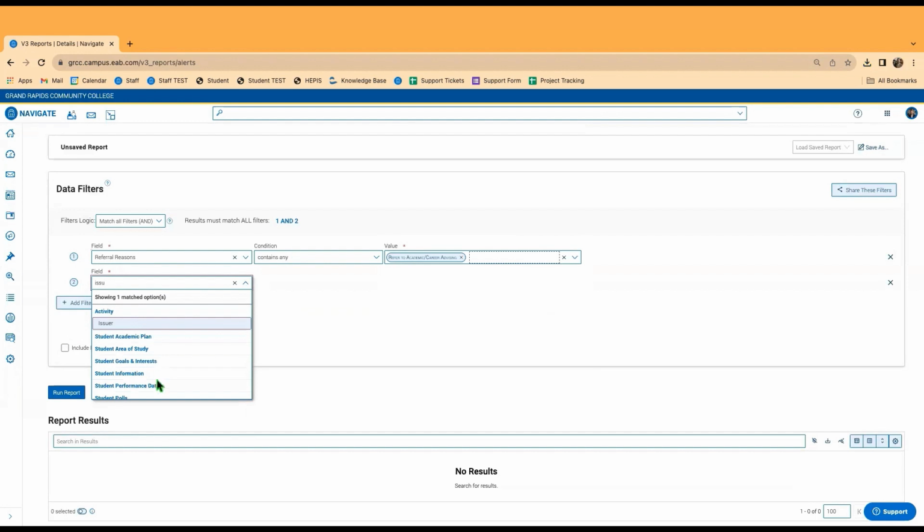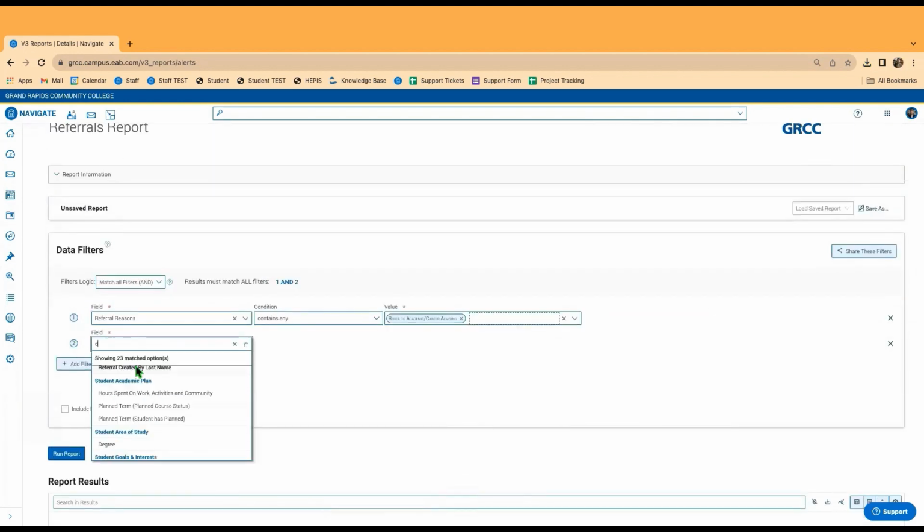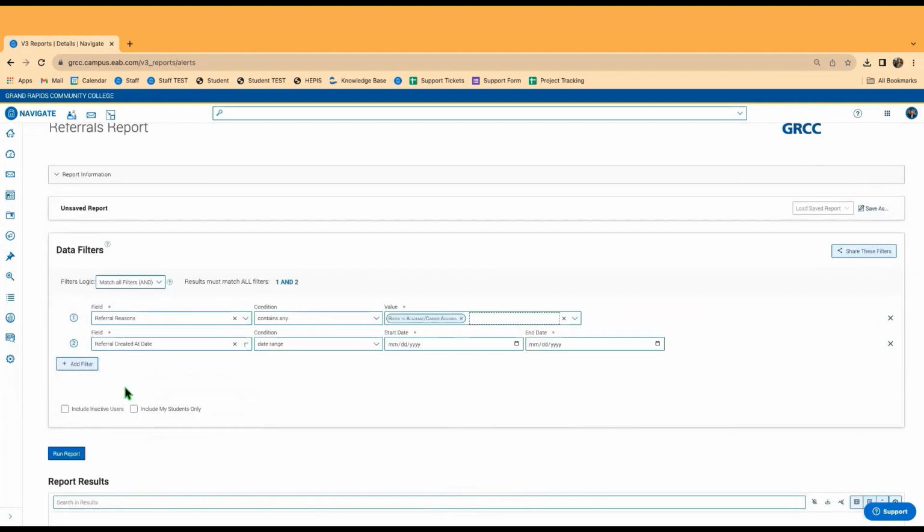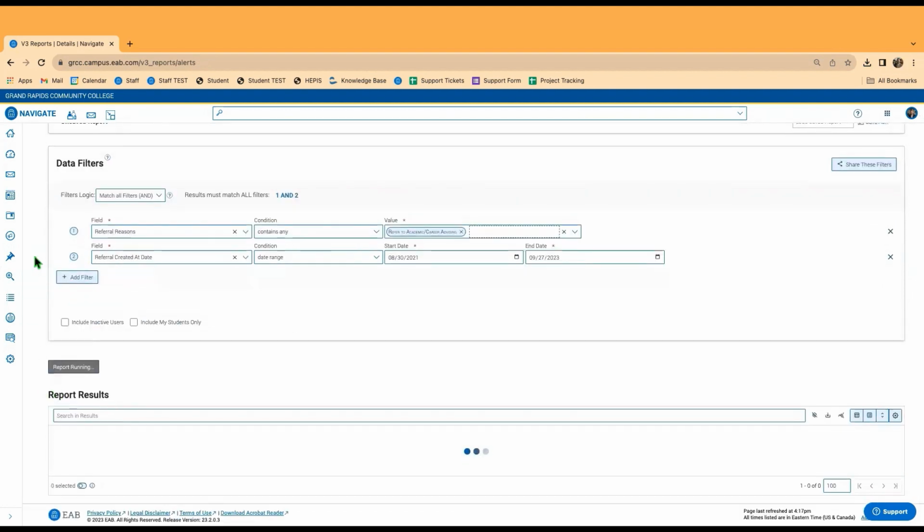So I think it's issued, let's just type in date, create at date. And then I'm going to go back a ways on this one. So we're going to go all the way back to the start of fall 21, my birthday, August 30th. And then we're going to do that all the way through till today. And we're going to run a report for all the referrals that took place during that time. It's probably going to be a lot. Might take a second for this to load.